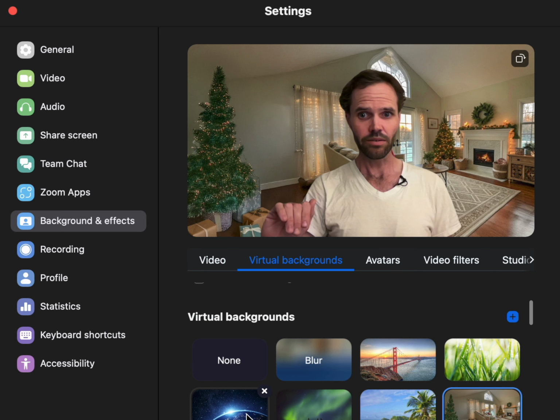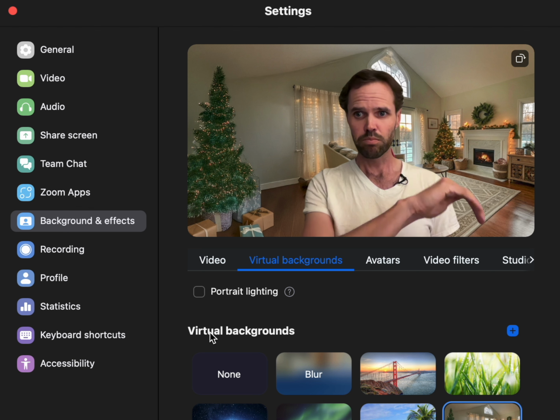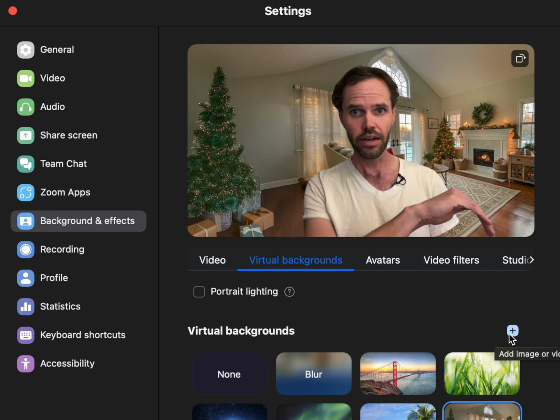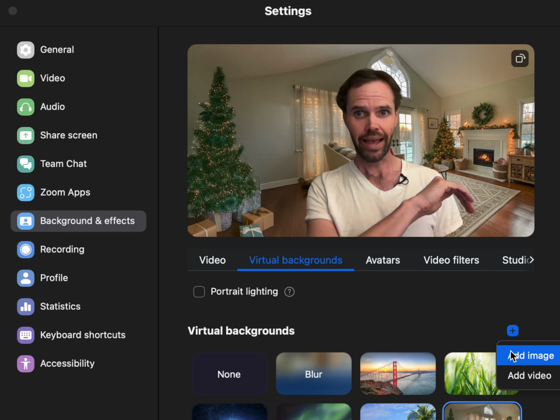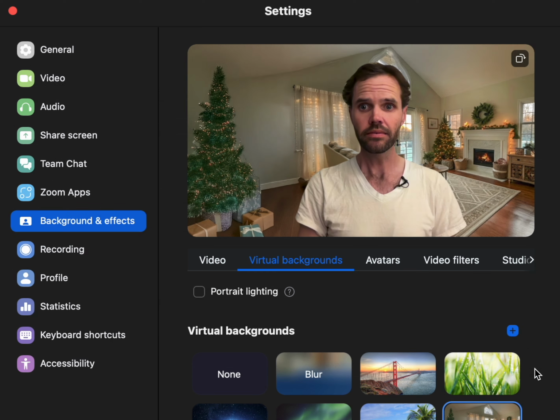Just scroll a little bit till you see where it says virtual backgrounds. And then there's this blue plus sign that if you hover over it, it says add image or video. Clicking that will let you add an image or a video. We'll add a video clip, the one that I saved in my Zoom background images folder. I'll click open and it will put that video clip behind me. We know it's working because the video is already playing this fireplace.